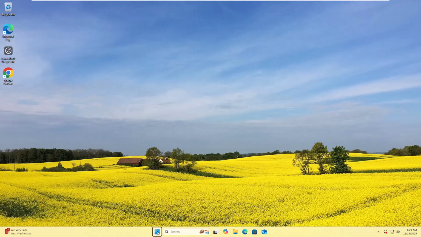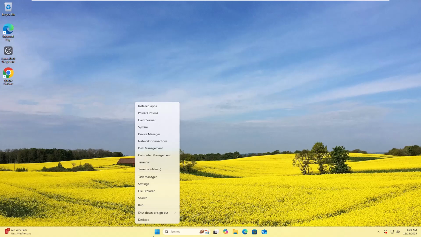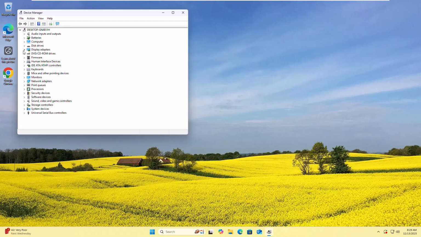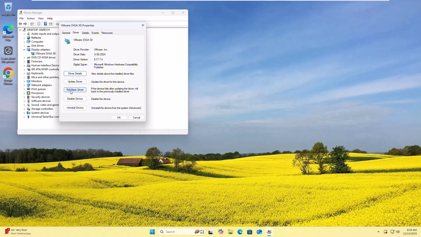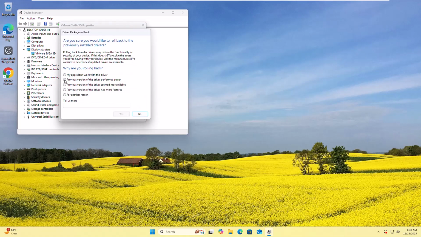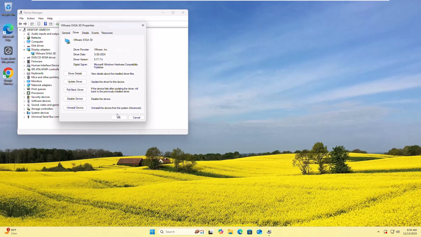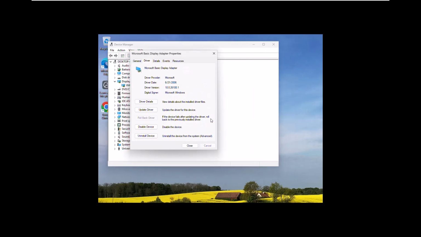Once in safe mode, right-click the Start button, open Device Manager, expand Display Adapters. Now right-click your graphics driver, click on Properties. If the issue started after an update, click on the Driver tab, choose Roll Back Driver. Select an option and click on Yes. Restart your computer after this step.